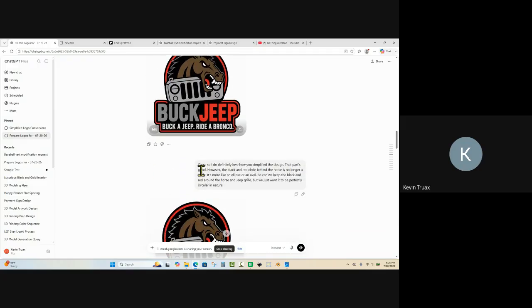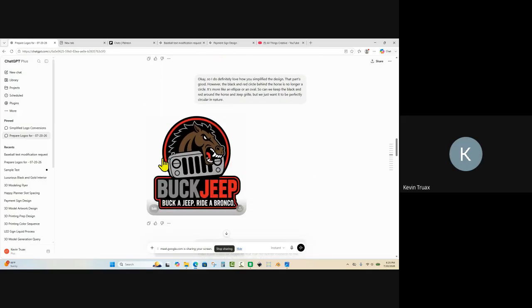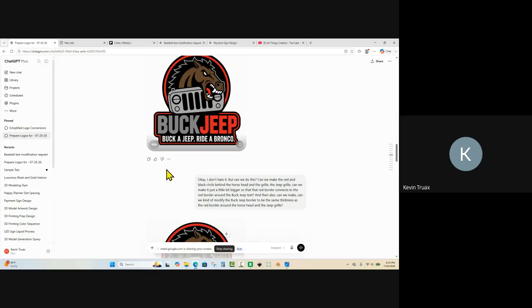So I said, okay, I definitely love how you simplified the design. However, the black and red circle behind the horse is no longer a circle. It's more like an ellipse or an oval. So can we keep the black and red around the horse and Jeep grill, but make it perfectly circular in nature? And this is what it gave me. It does appear to be perfectly circular, but it's not exactly what I had in my brain.